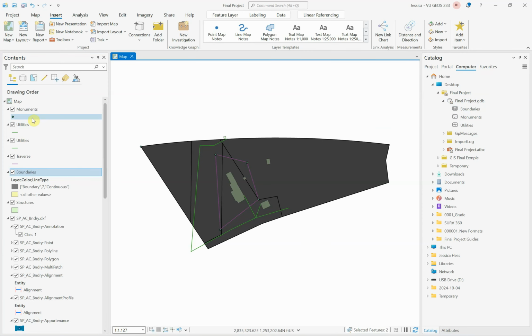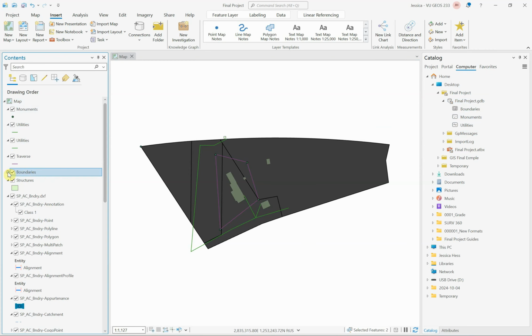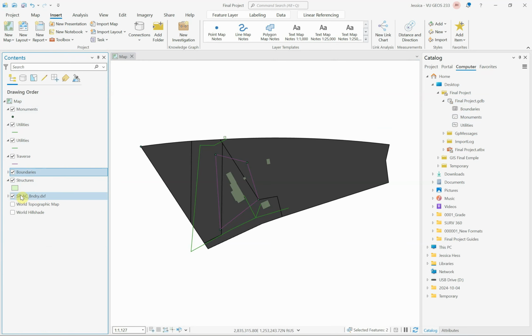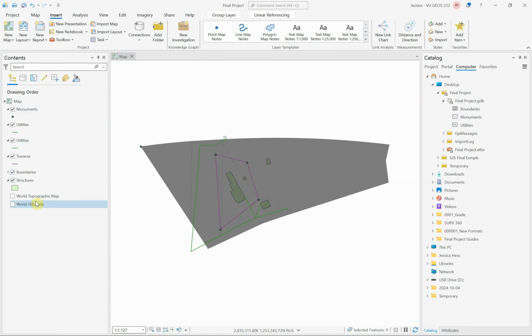Once you've exported all of these items out to your geodatabase, you can get rid of the extras in this tree over here. So for example, I have boundaries in here now as a feature class. I don't really need this DXF file, so I can right click and remove. And that cleans it up a little bit.